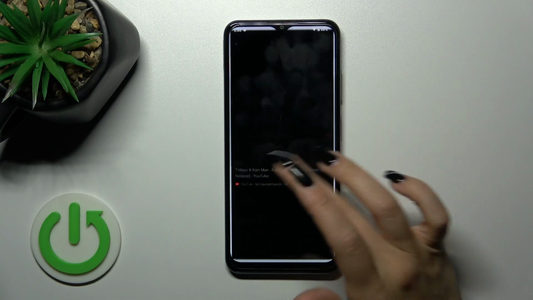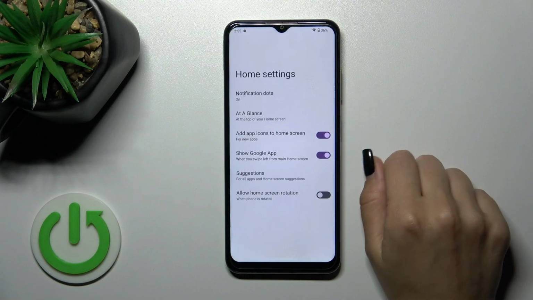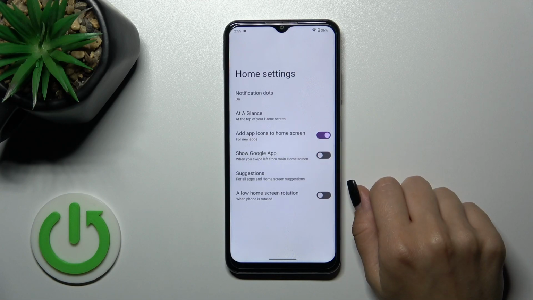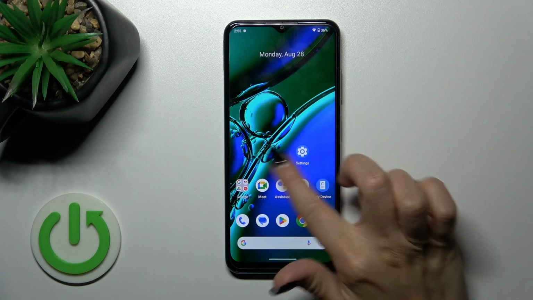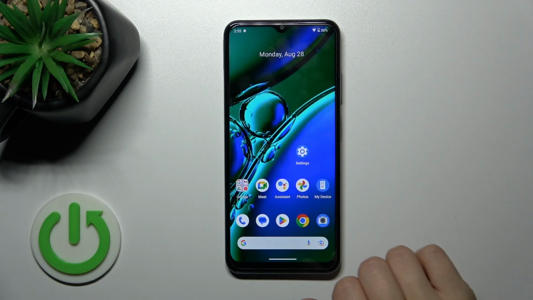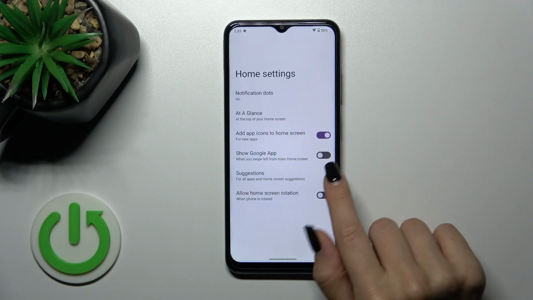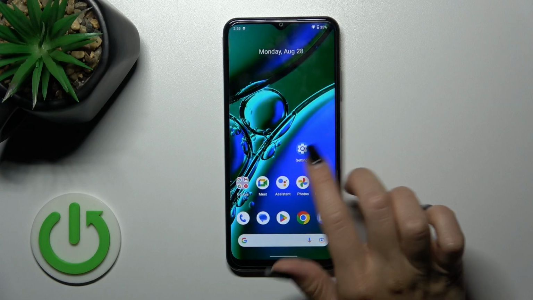If you wanna just turn it off, just hold for a while home screen with your finger and tap the home settings. To turn off Google app option, click on the switcher near Show Google App. Now this option is turned off. If you want to turn it on by the same way, go to the home settings, tap the Show Google App switcher, and that's it.